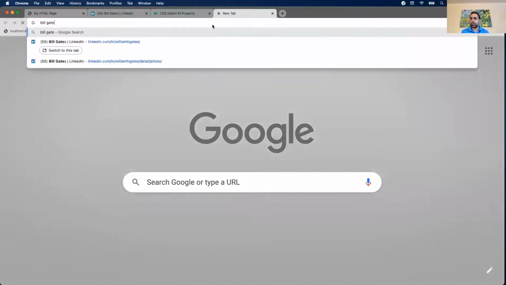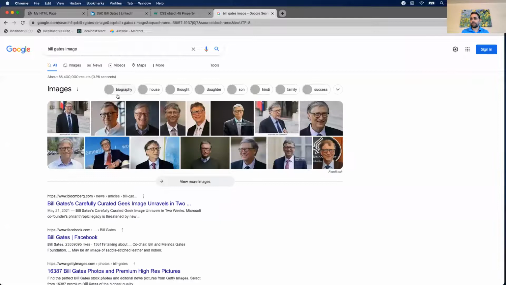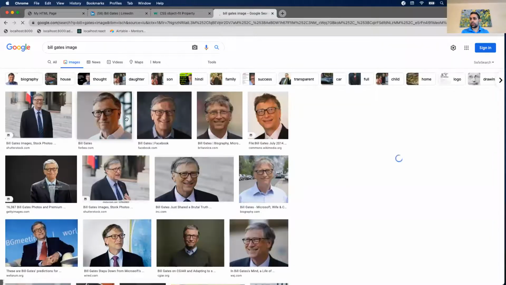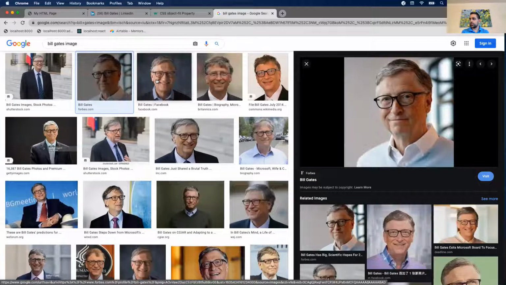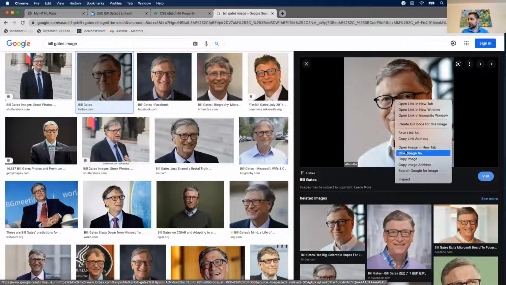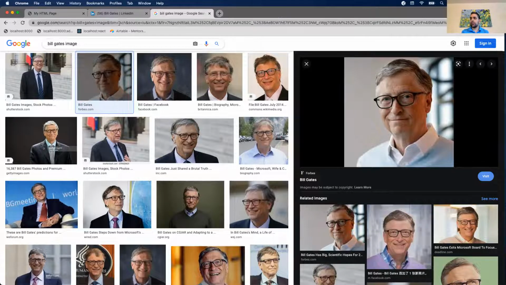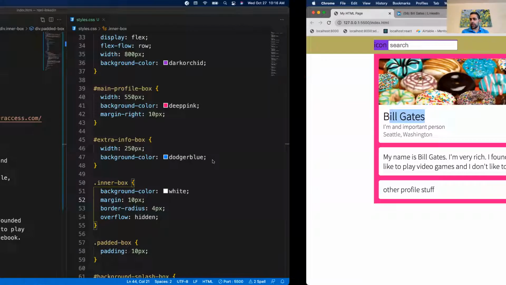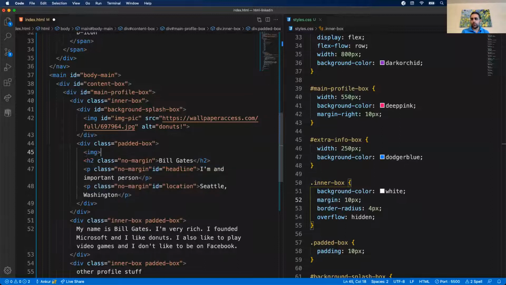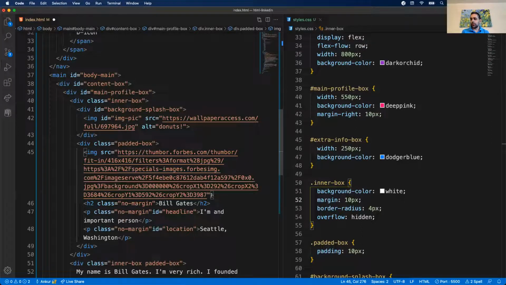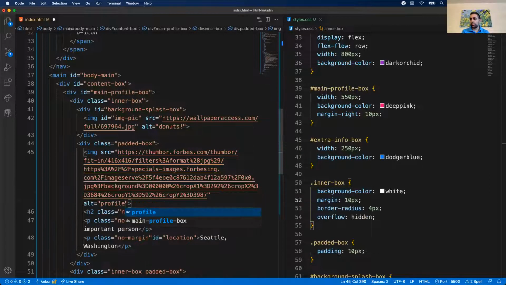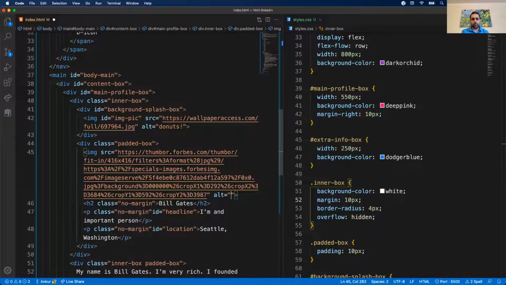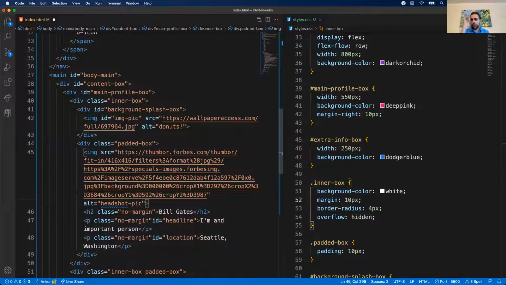So for Bill Gates image, it looks like a good pick. I guess he has a Facebook pic too. Let's use this one. So we're going to copy this URL, copy image address, and then that's going to be my profile pic. So let's add an image on top here. Image source will be what I just copied. That's kind of a long, ugly URL, but I'll live with it. This is profile. Call it headshot. Okay, we have our image.